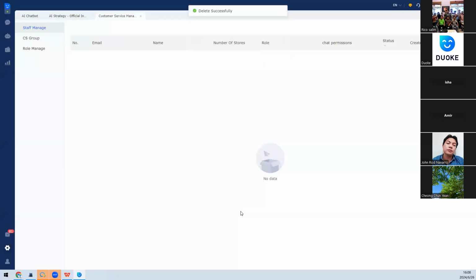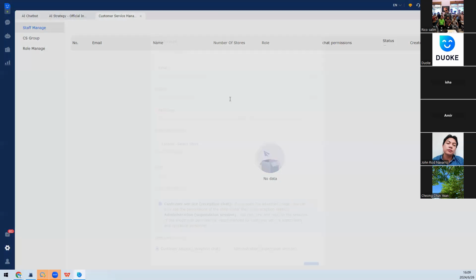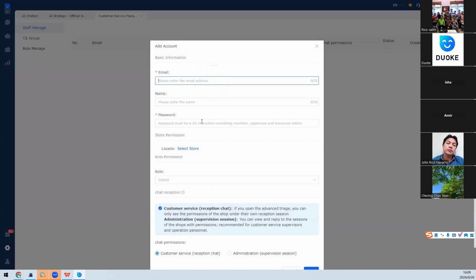Okay, when you come into customer service management for the first time, you will see this page, the staff management. The first thing we need to do is click add account. Here is the information that we have to write. For example, at first we have to click the email.